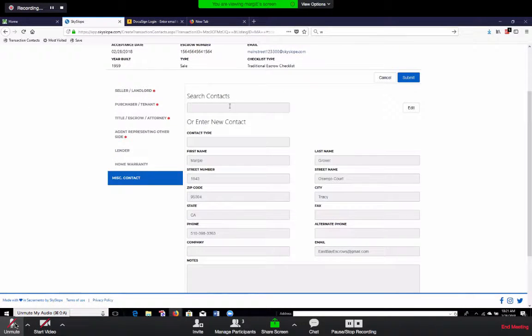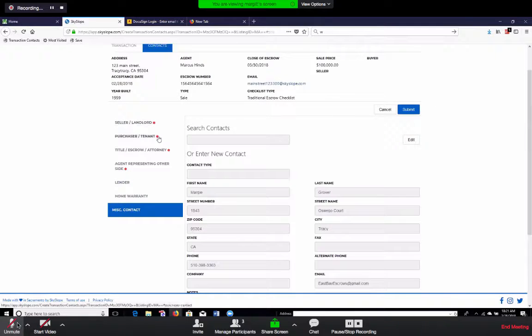So once you're done entering all the information, you're going to click submit. If there's something missing, then SkySlope will let you know. A little pop-up will show that you can't proceed unless certain fields are completed. But for the most part, as long as you filled out the red asterisks, you're going to be able to move ahead. So now you're going to click submit. Okay, great.